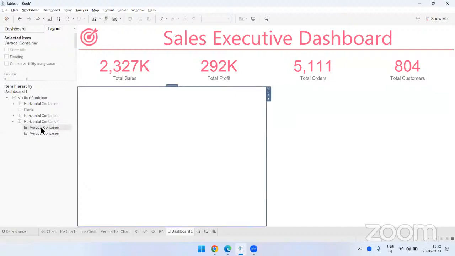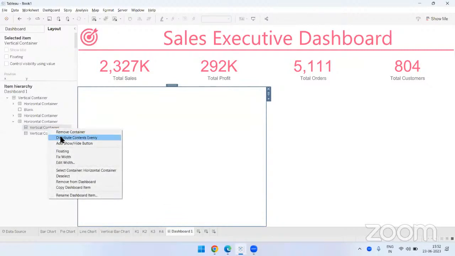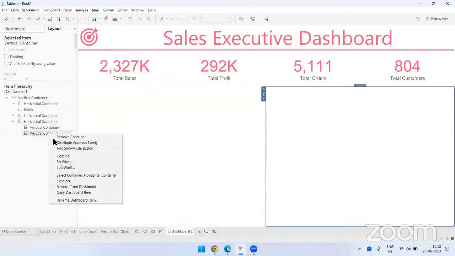So inside this vertical, I want equidistance, like the height and width of the objects should be the same. The sheets should be the same. Like bar chart height and width, pie chart height and width should be same. So for vertical also, I can go with this option. And for the second vertical also, I can go with this option.